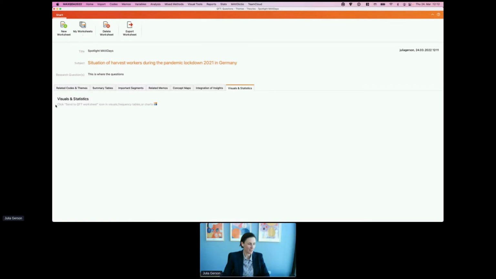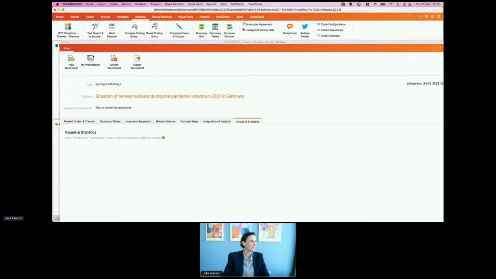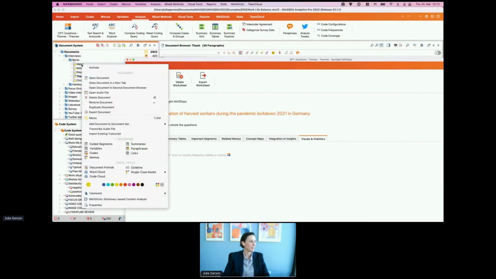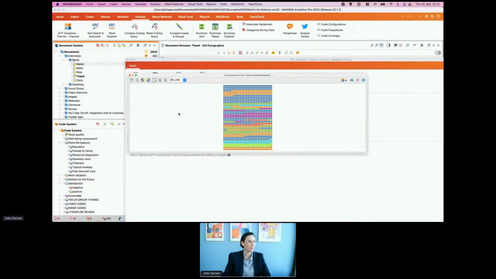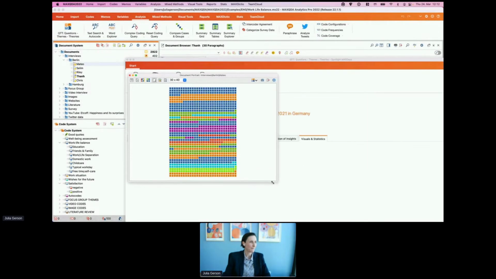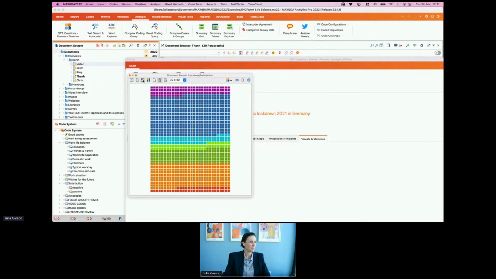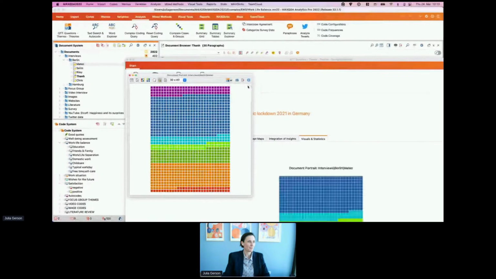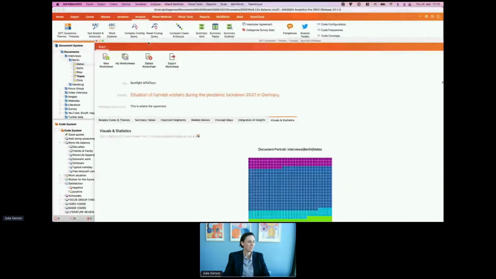So, send to QTT worksheet in the visual tool. Let's do that. Let's say I'm just going to go in here for my interview with Matteo, quickly create a document portrait. Say, oh, this looks good. Maybe, yeah, this is okay. Then I click on the Send to QTT worksheet icon. I select the worksheet that we have, and magically the document portrait appears just how I just created it.